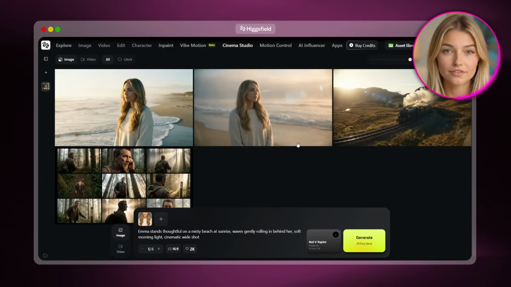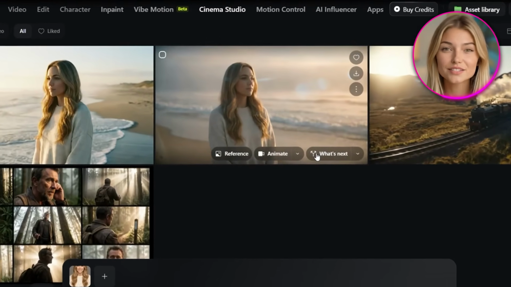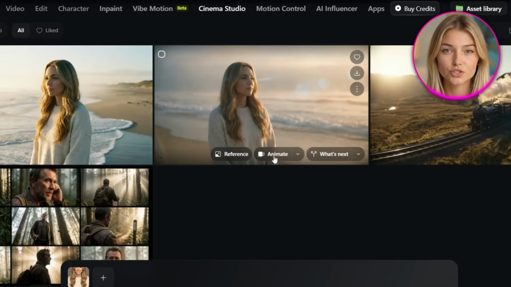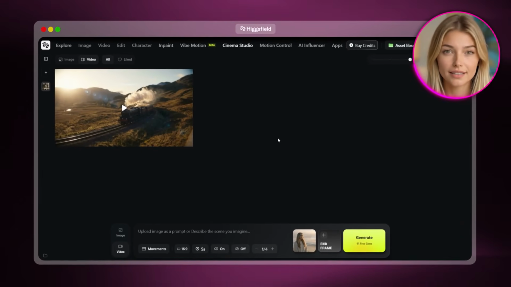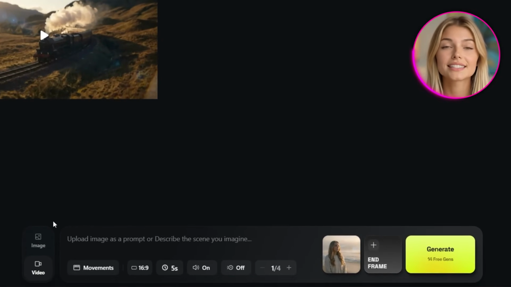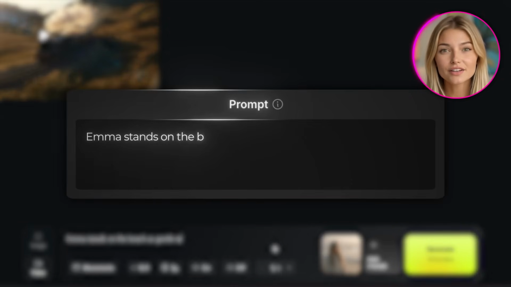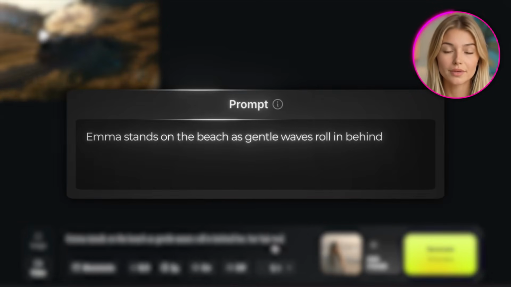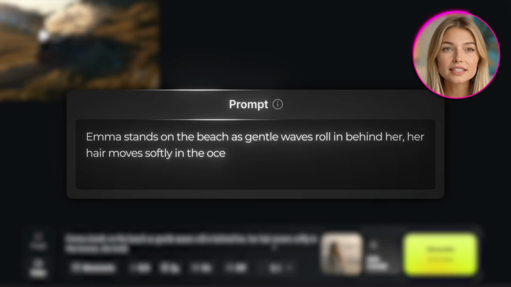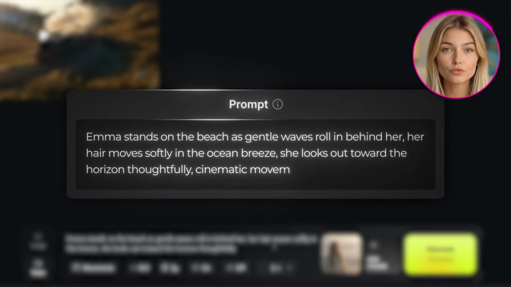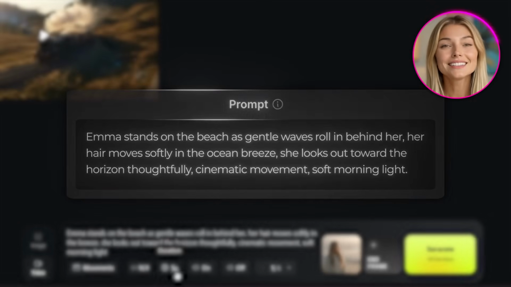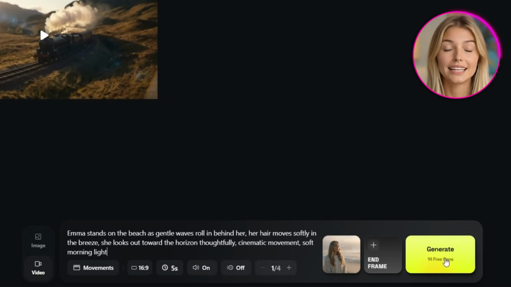Using the hero frame workflow I mentioned earlier, I'll take this picture of Emma we made in Cinema Studio and click to animate it. This took me to the video generation settings. The model was automatically set to Higgsfield's video model since I was working in Cinema Studio. In the prompt box, I wrote, "Emma stands on the beach as gentle waves roll in behind her. Her hair moves softly in the ocean breeze. She looks out toward the horizon thoughtfully. Cinematic movement, soft morning light." I set the duration to 5 seconds and hit generate.